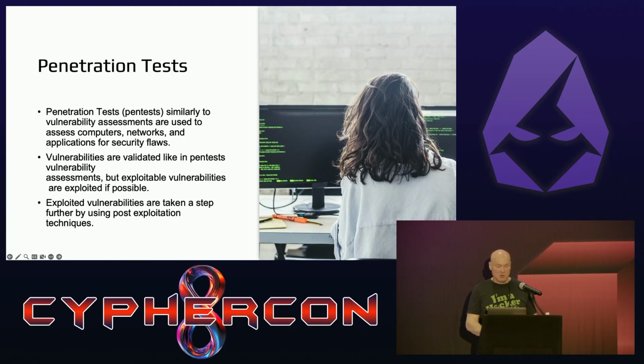So pen tests are similar to vulnerability assessments, but you go a step further than just validating. You see if you can exploit any of those vulnerabilities. And once you see that they're exploitable, you see if you can do any post-exploit activities like data exfiltration, privilege escalation, even accessing data, because sometimes you don't always have to be admin, root, or domain admin to access critical, sensitive data.